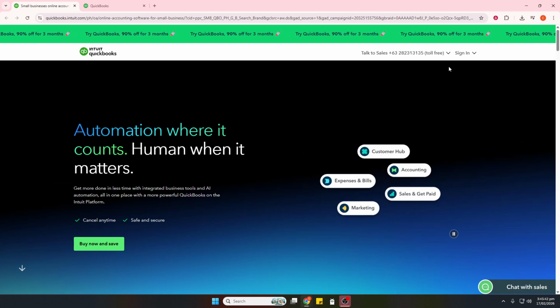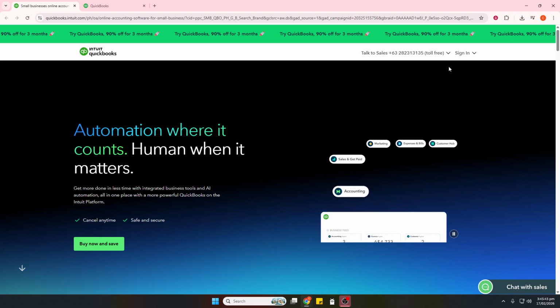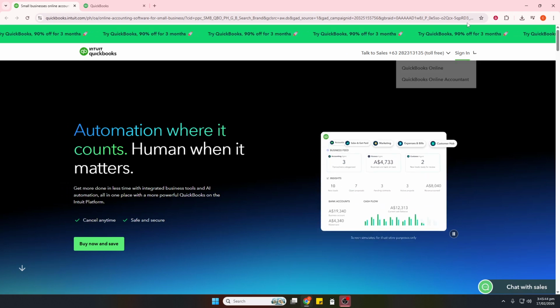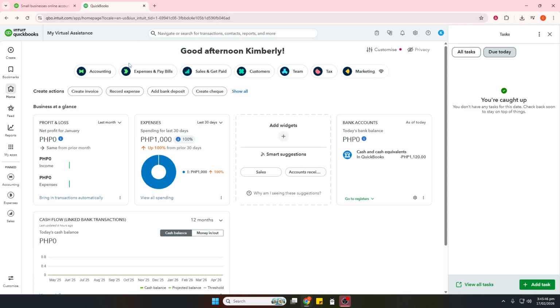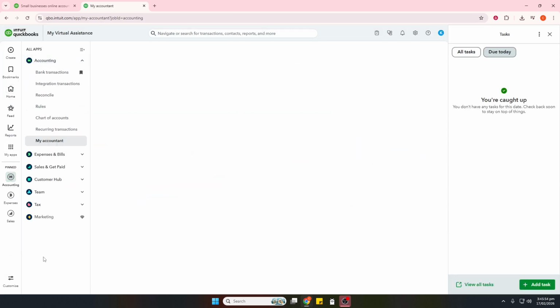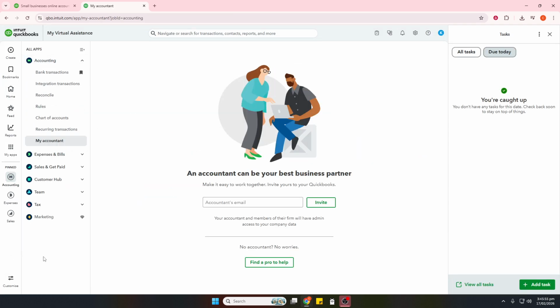Start by signing in to your QuickBooks Online company as an admin. Once you're in, look to the top right corner of your screen for the gear icon. That's your main settings hub. Click it, and from the menu that opens, choose Manage Users. This is where you can see who currently has access to your company and what their roles are. If you don't see this option, double check that you're logged in with an admin level account, since only admins can invite or manage users.